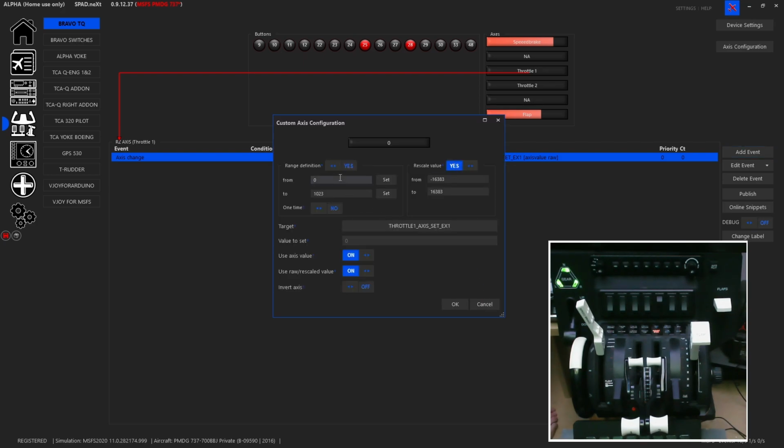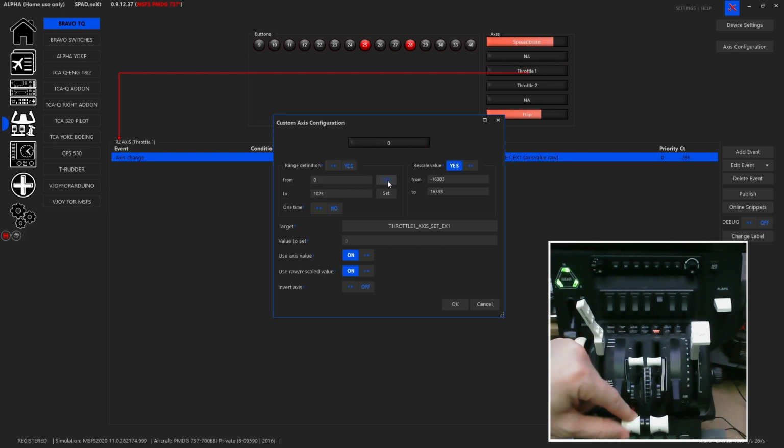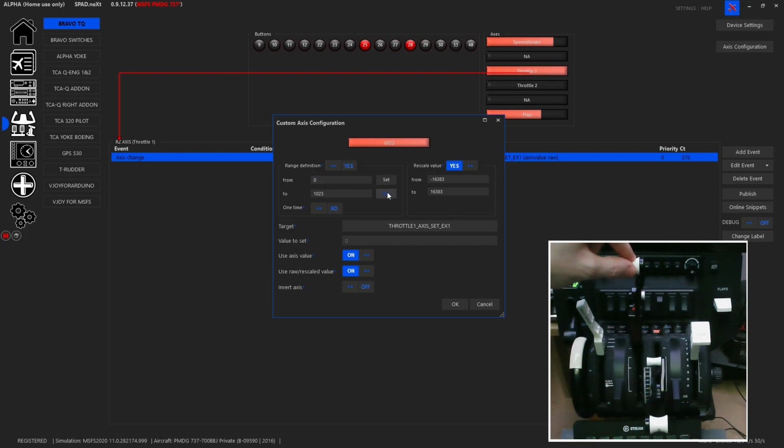So when you look at this, you'll see that I had a range definition, yes. And the reason for that is I wanted it to go from 0 at the bottom to 1023 at the top. So I hit set, moved up to here, I hit set. And then what I did was I rescaled the value from negative 16,383 to positive 16,383. And this is what the PMDG expects to be coming in on these axes.